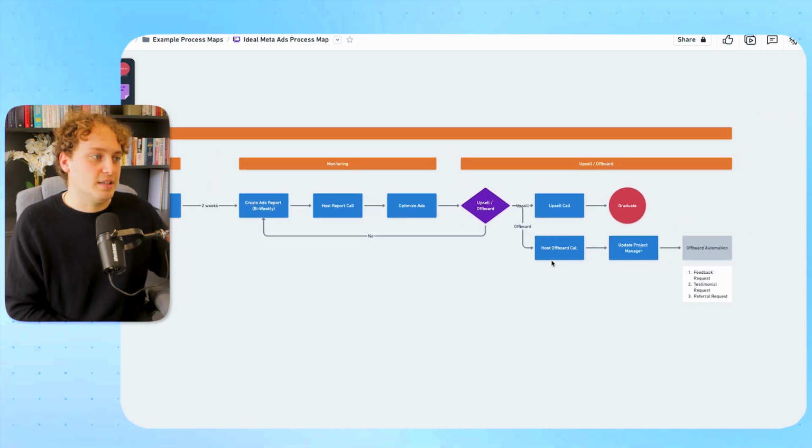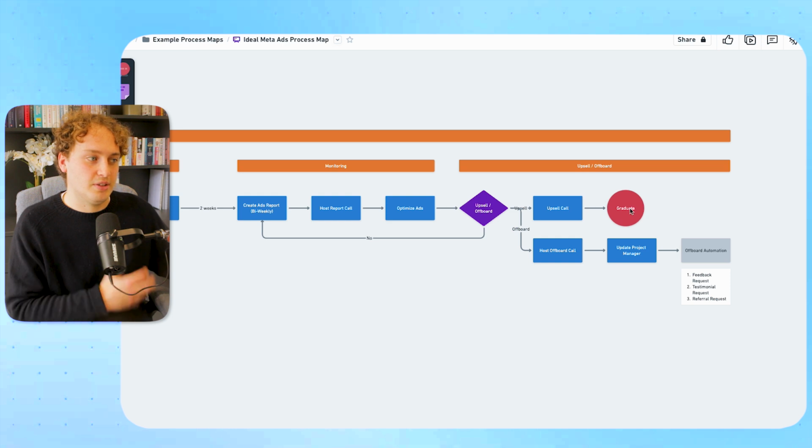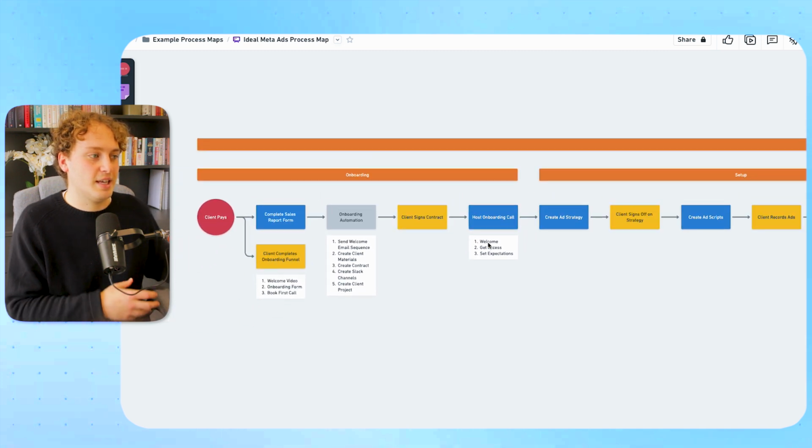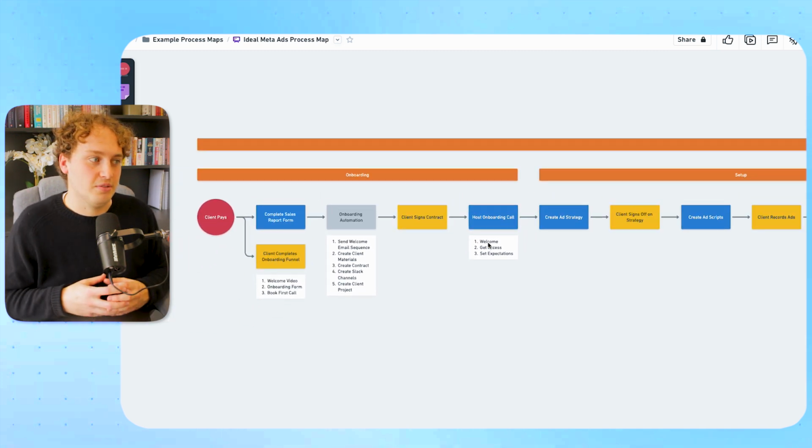And then finally, at the end of here, we have the option, if they do graduate, that's where we would finish. So on an upsell, or if unfortunately they offboard, we also have a process in place here for offboarding, as well as an offboarding automation. So as you can see, each of these steps are different processes. Each of them can generally be completed within 4 hours.